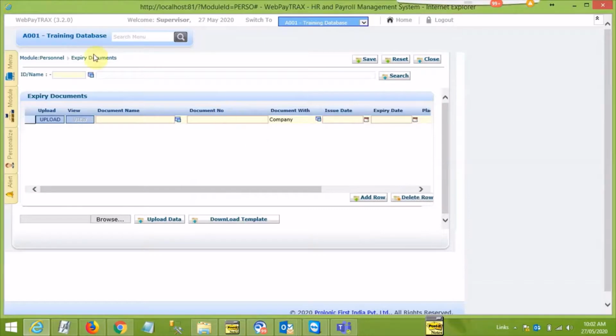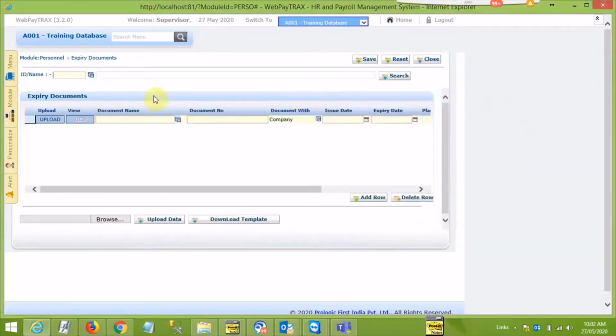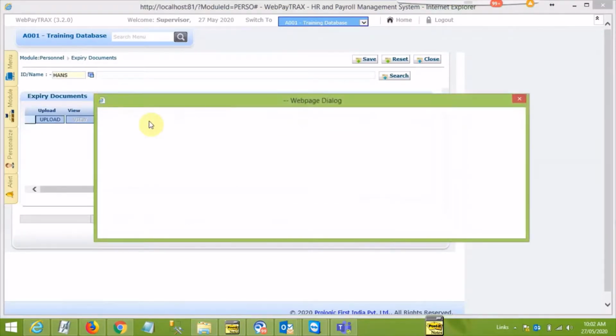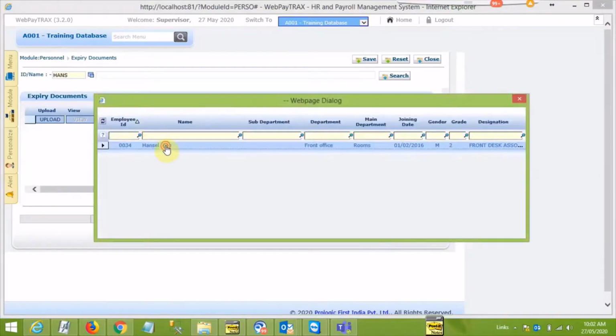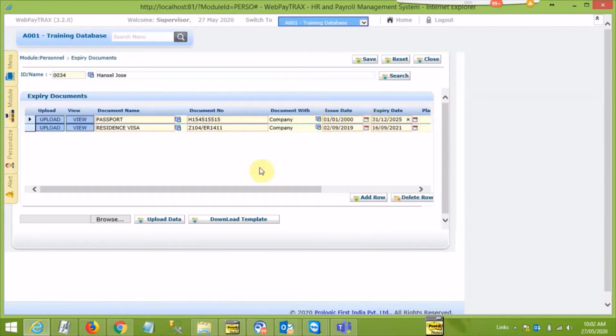If you want to check one employee, you can select the employee name from here and click on search. So you can see this information is uploaded from the Excel sheet: issue date and expiry date.